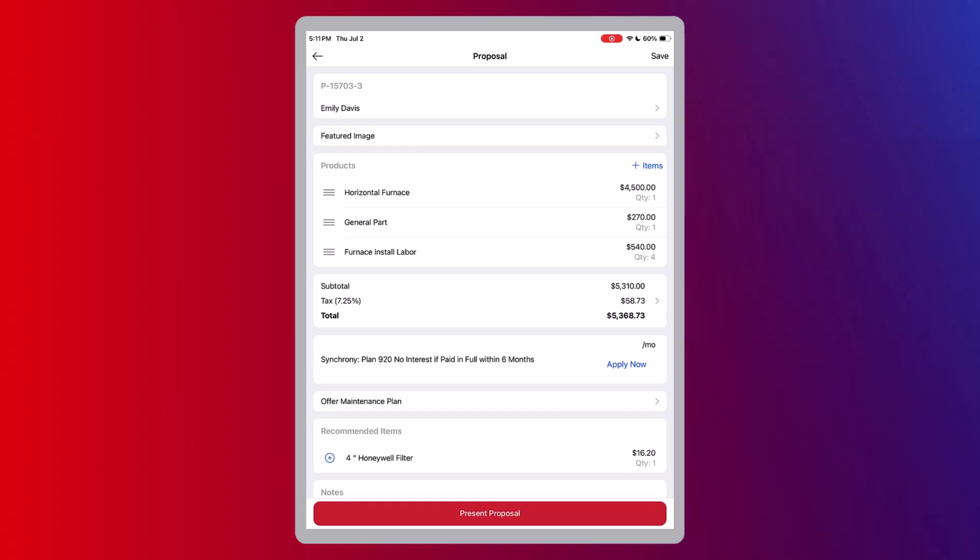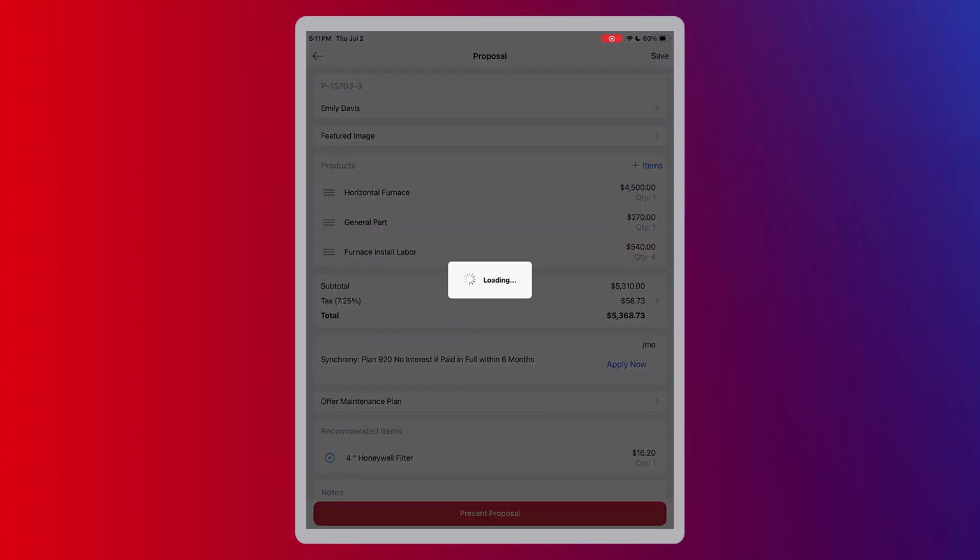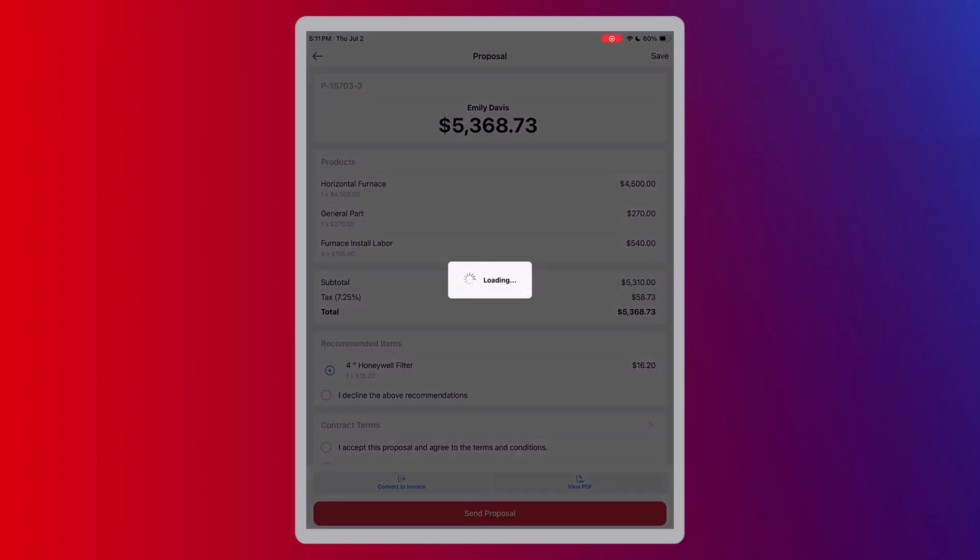Any edits you make to this proposal will be unique for this job form and not affect the original proposal you're copying from. When you're ready, tap Present Proposal and continue like a normal proposal.